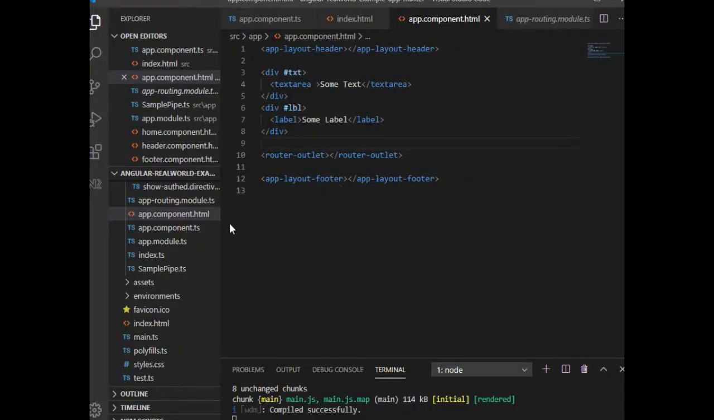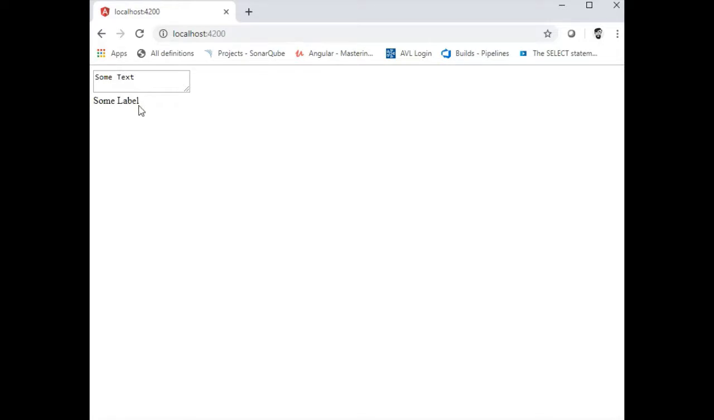I am using app.component.html and app.component.ts for writing the code. I have two div elements: first, some text, and second, some label. I have given the template reference variables txt and label for these. So if I run this code, it will look like this.